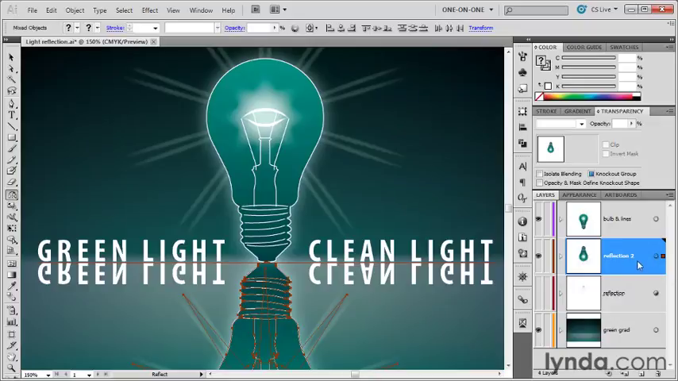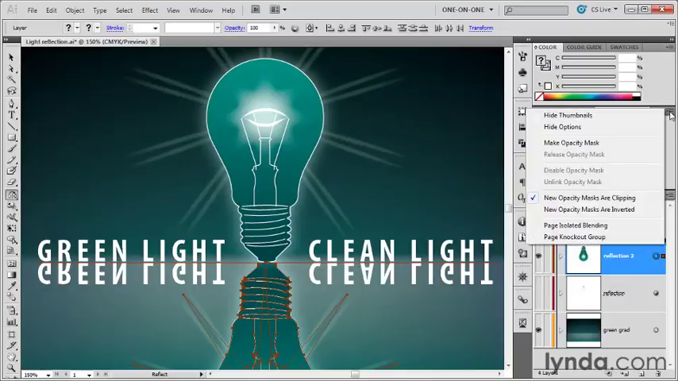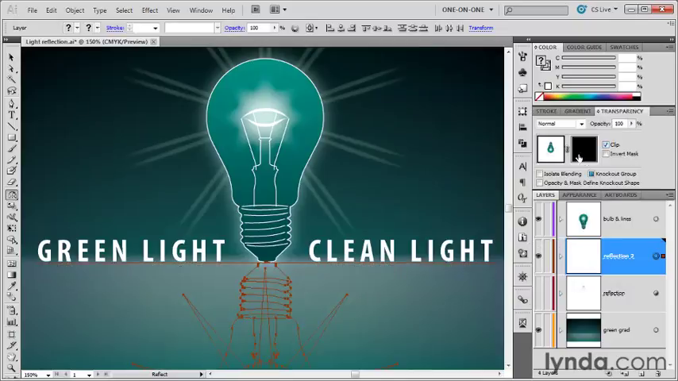So go ahead and click on the circular meatball for the Reflection 2 layer in order to make sure it's targeted. And then go up to the transparency panel, go to its flyout menu, and choose the Make Opacity Mask command. And then you're going to get a nice empty opacity mask, albeit not what we're really looking for at all, because I don't want to hide everything immediately.